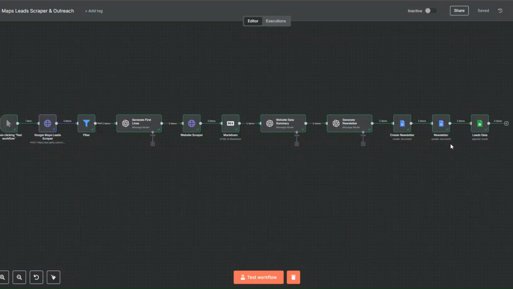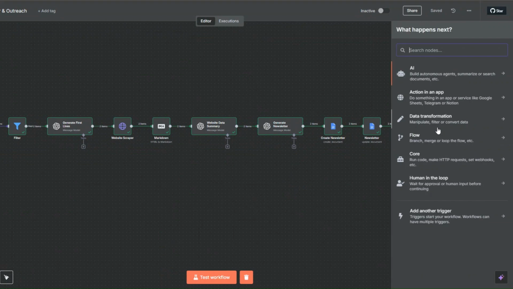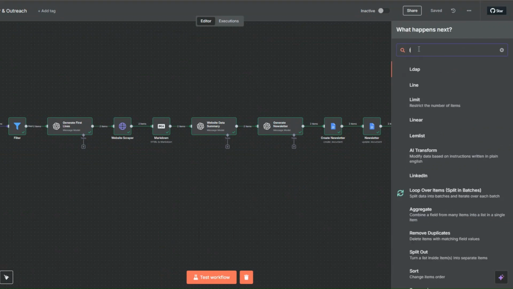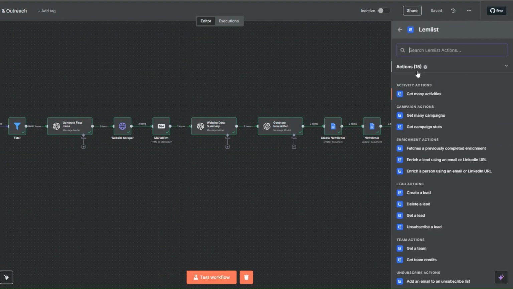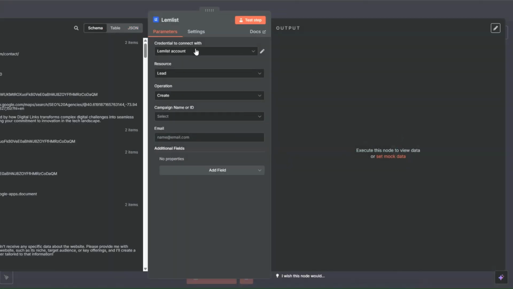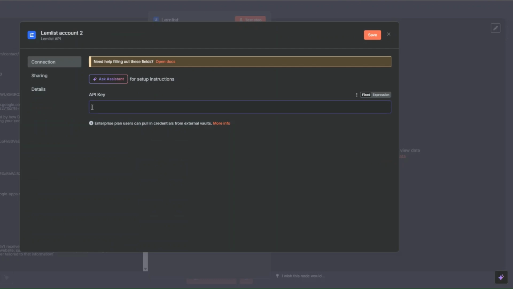Now the last thing we're going to do is we're going to send our leads an outreach campaign. To send our leads an outreach campaign, we're going to use this tool called Lemlist. So I'll search for Lemlist right here. Click on it, and here I'm going to create a lead. Here you'll need to create a credential. So here, to do that, I just click on create new credential, and from Lemlist, add your API key right here, and click on save to create a new credential.